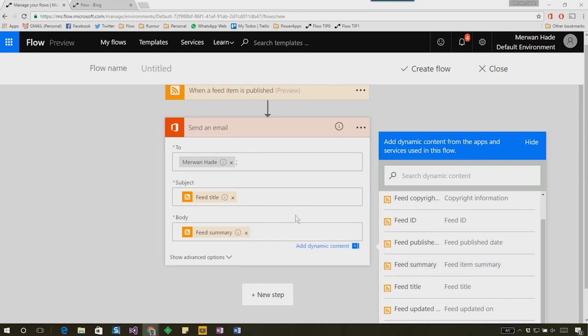Now, if I want, I can add things like conditions. For example, I can add a condition that says if the feed title contains a particular word, then send me a push notification to my mobile device. Or I can also add further actions, like in addition to sending me an email, also take a link to this particular feed item and put it into an Excel file.